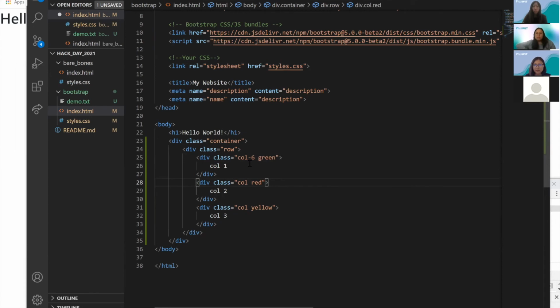And if you are going to use this number system, you should do it evenly and consistently across all of the columns, and you want them to add up to 12. So I'm just going to put 4 and 2 here.